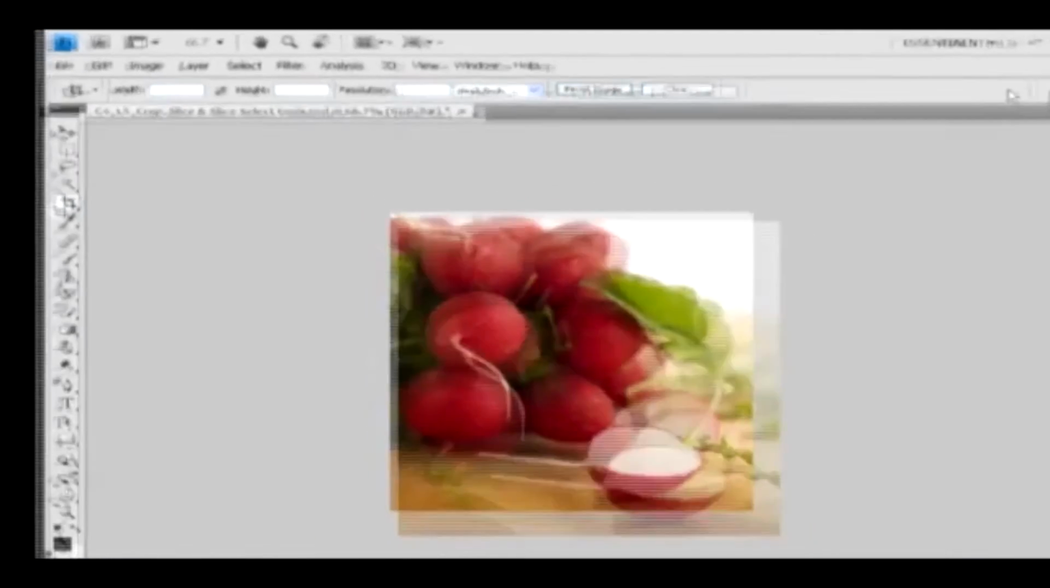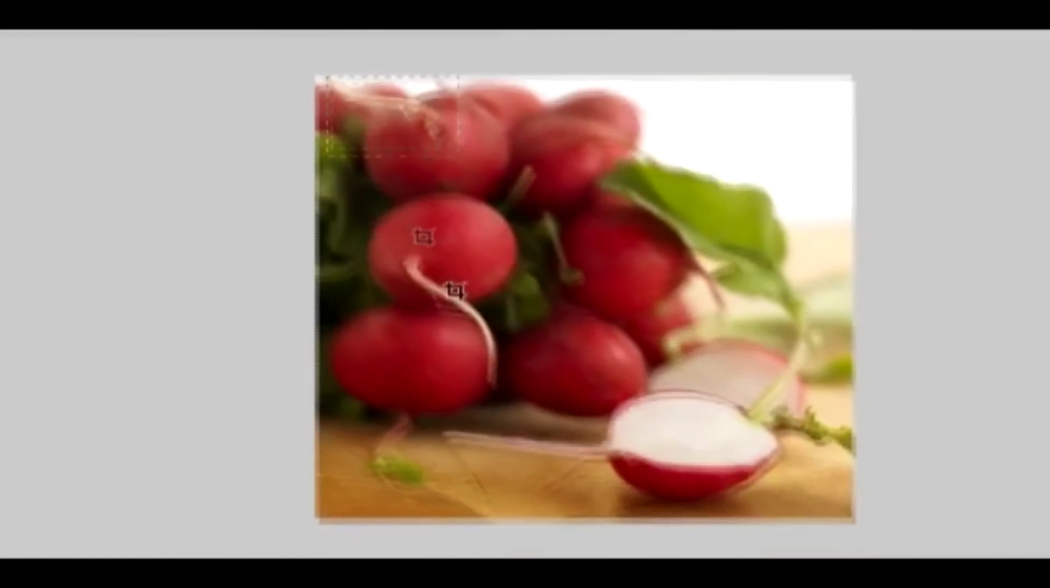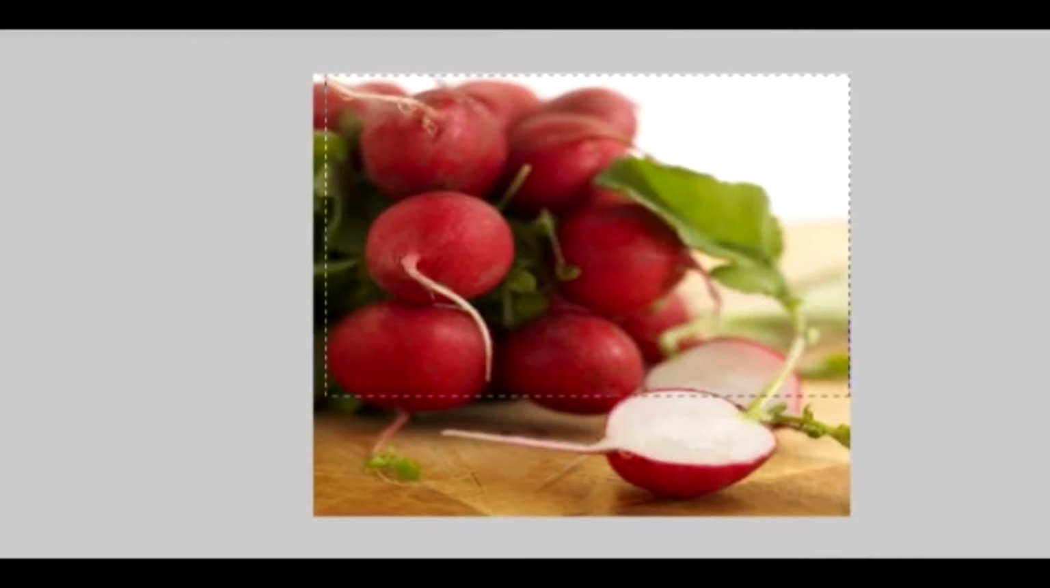The options of this tool are the width, height, and resolution options, where you can specify any numerical values in each option, which performs correspondingly to it. Front image option takes the values for the above-mentioned parameters from the front image. The clear option will clear all the parameters which you have specified. Now, click and drag the cursor on the image to perform cropping with the specified values in the options.